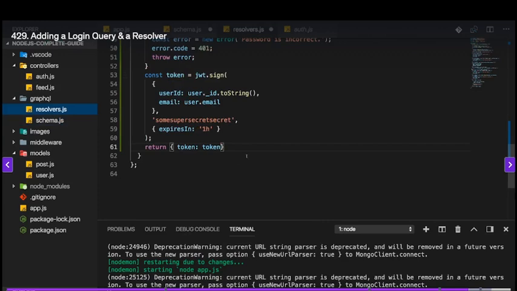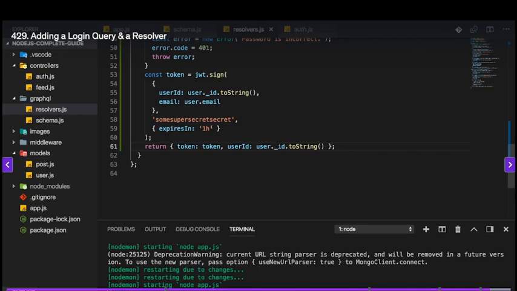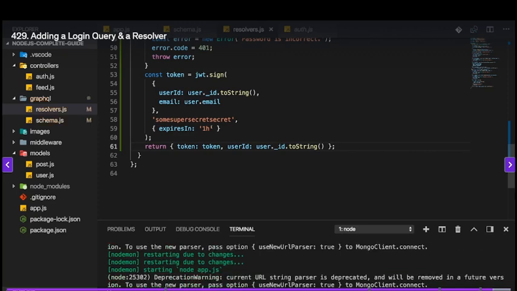So in the resolver, we return the token on the token key and the user ID, which is again my user._id.toString(). And now with that, we have a login query in place where we send like a GET request to log the user in to get the token and so on, you could say. Now we need to wire that up to the front end in the next step and then of course test it. If you're feeling bold, also try it on your own, of course.